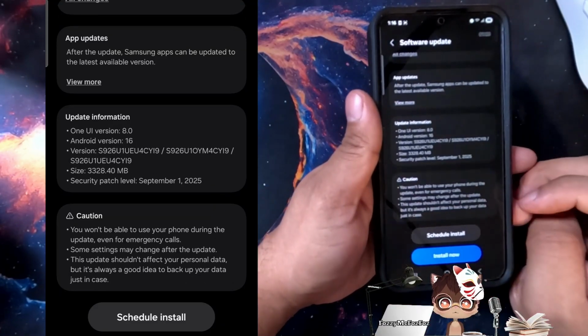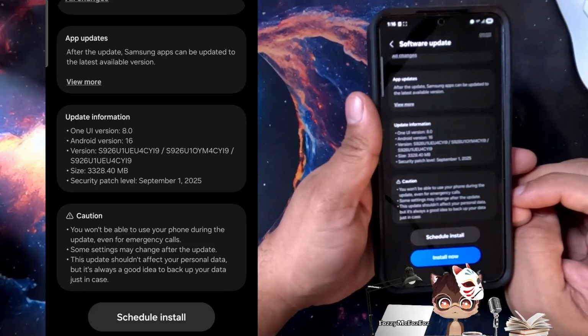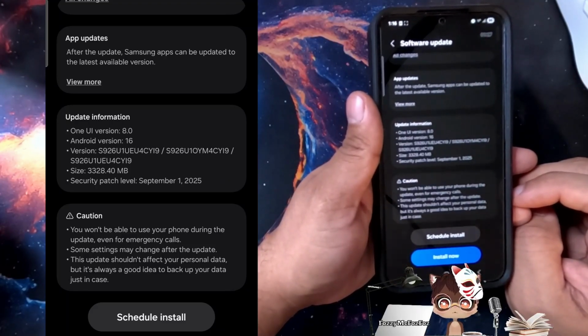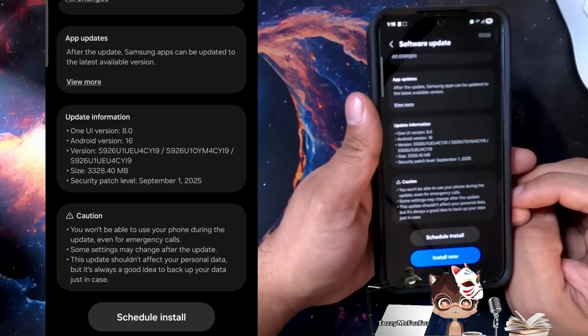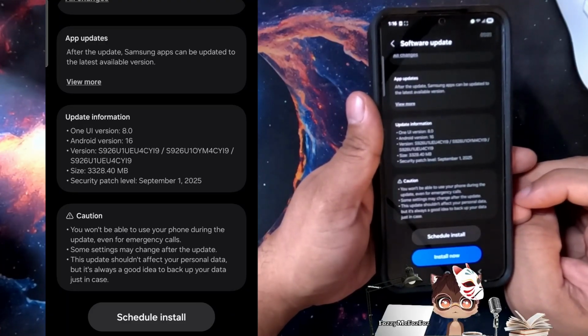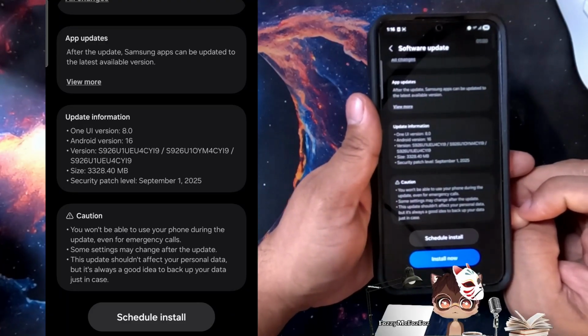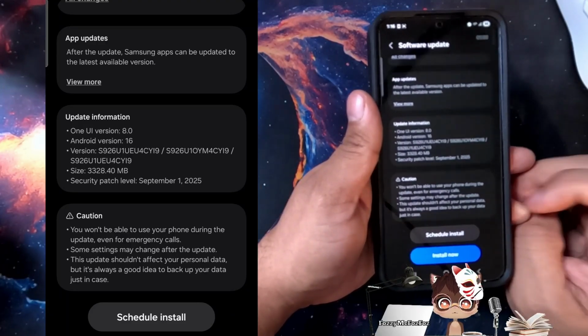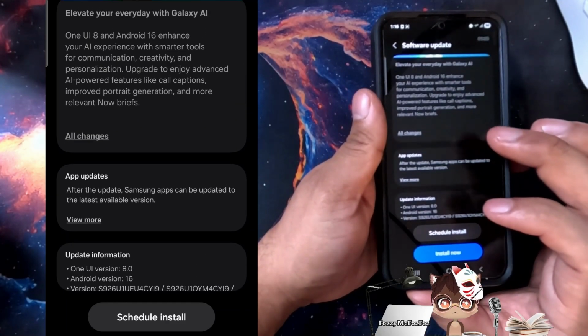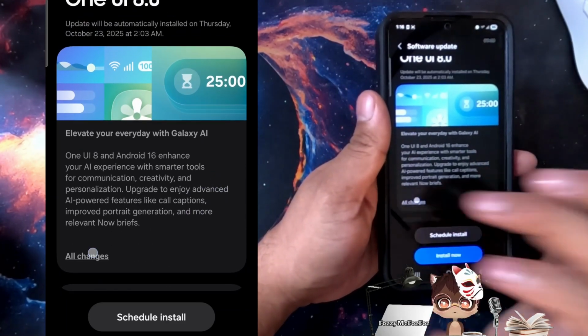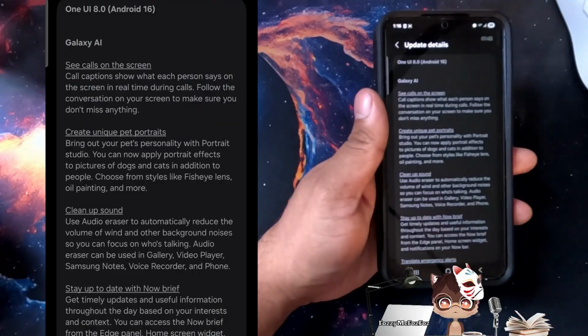And it gives us a caution. You won't be able to use your phone during the update, even for emergency calls. Some settings may change after the update. The update shouldn't affect your personal data, but it's always a good idea to back up your data just in case. All right. Now let's look at all the changes we have here.